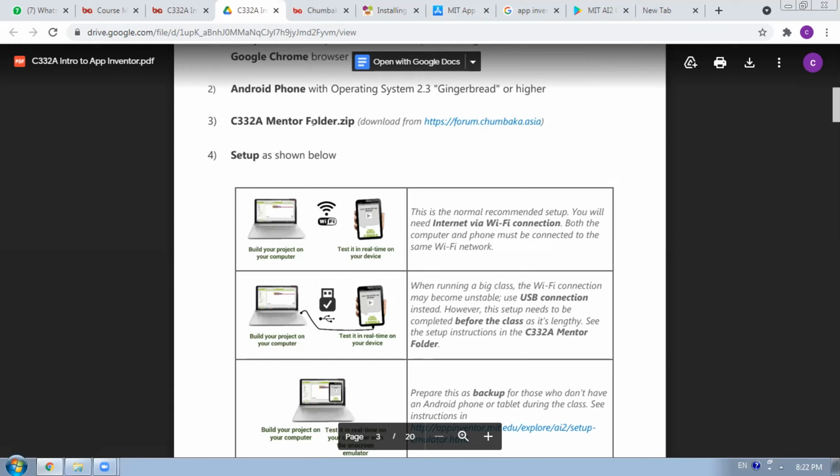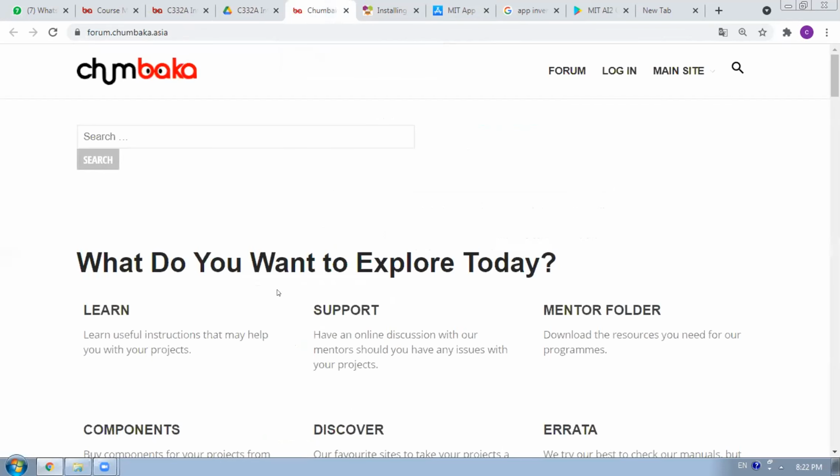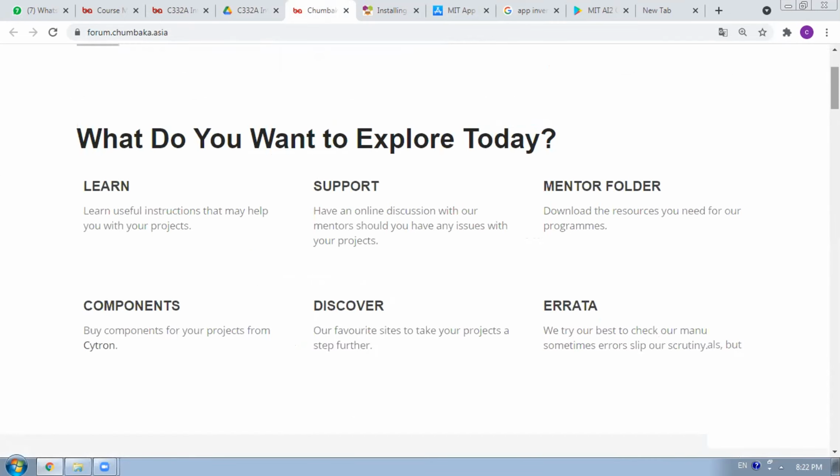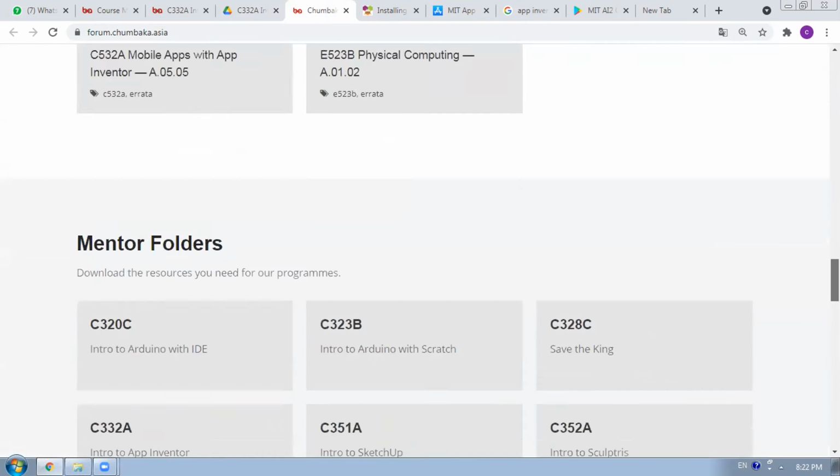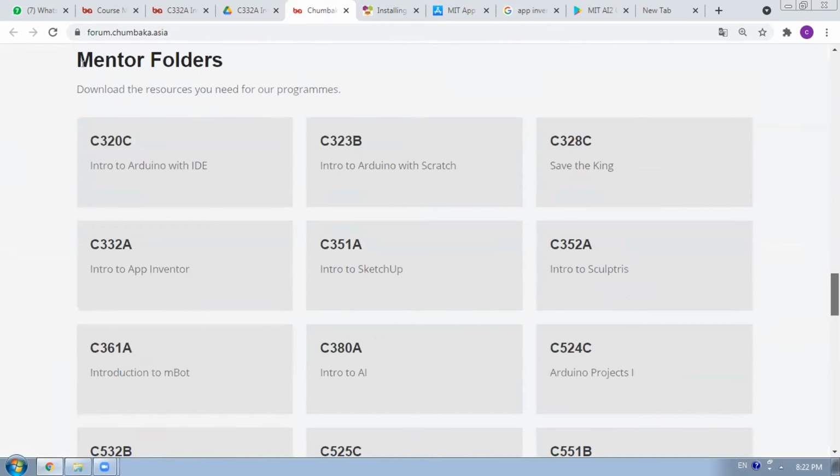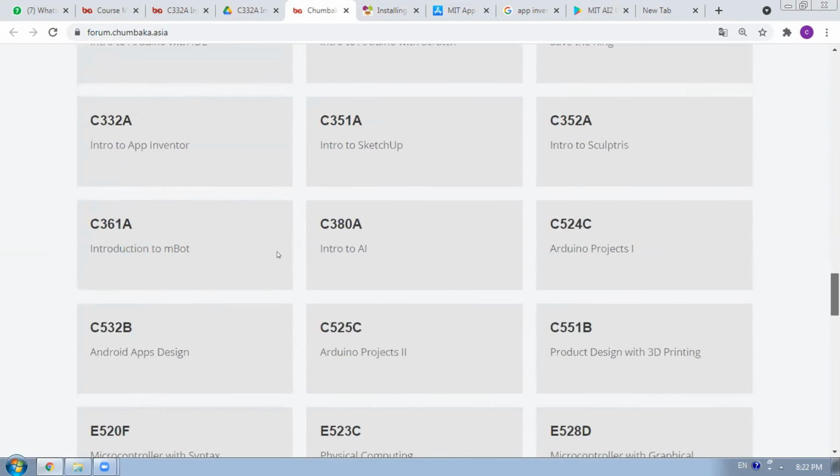You can download at the app store later, for your iPhone. Okay, this one is the mentor folder. So teacher can click this link, about the Foreign Chewbacca Asia. Okay, they will show the website like this. So teacher needs to scroll down until the mentor folder, okay. They have the mentor folders. So download the resource you need for our programs. Which program you are using, you can download here, okay.